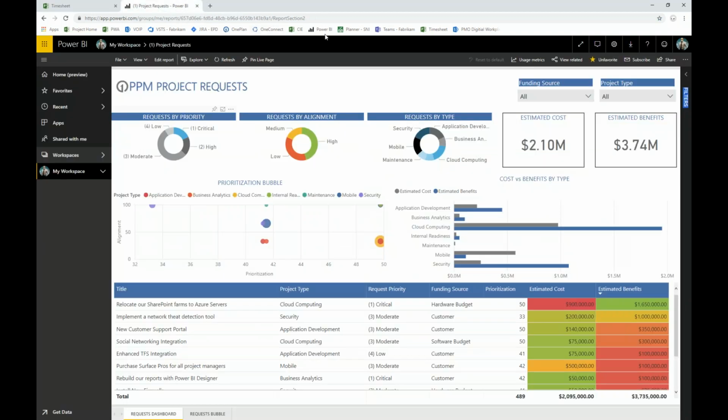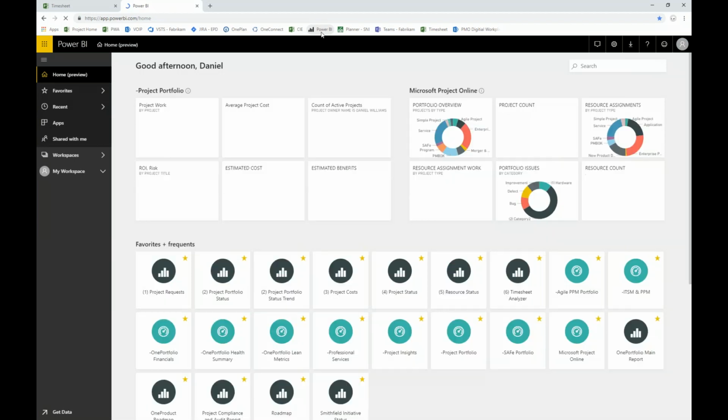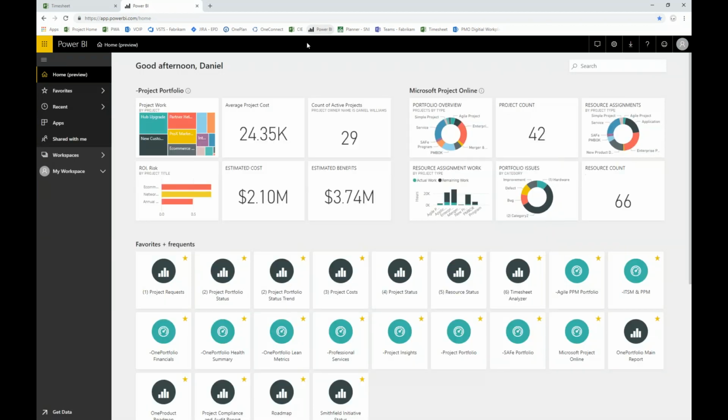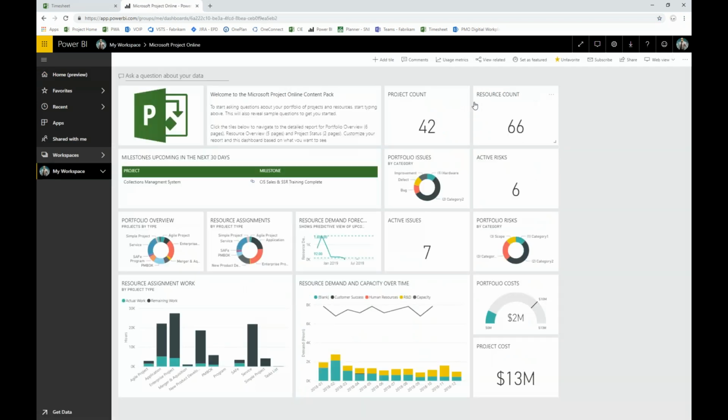In the last part of the demo, just to wrap up the demonstration, I'll show you what the capabilities of the tool are with regards to Power BI. So we looked at that project requests report earlier, and you'll see that we've built out several other reports within this tool, including the dashboard that's provided by Microsoft out of the box with Project Online.